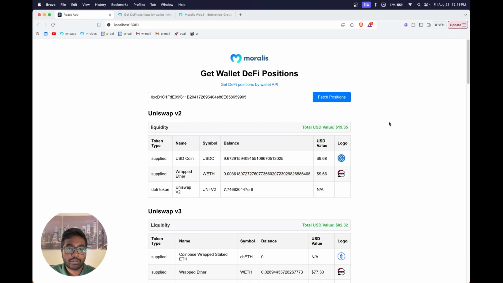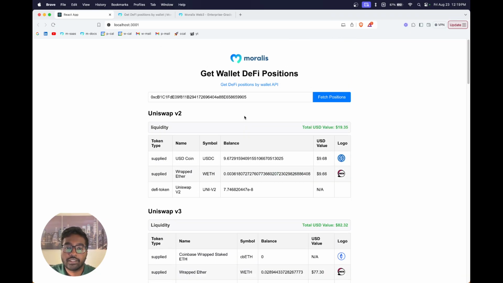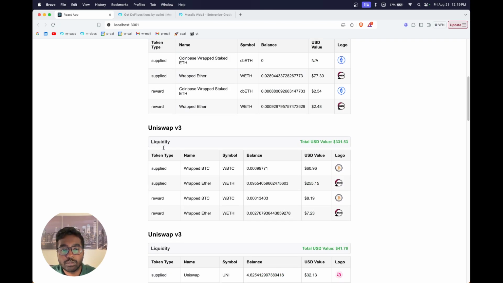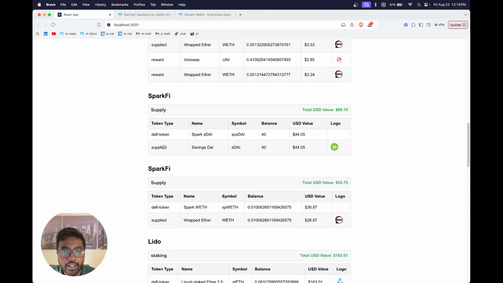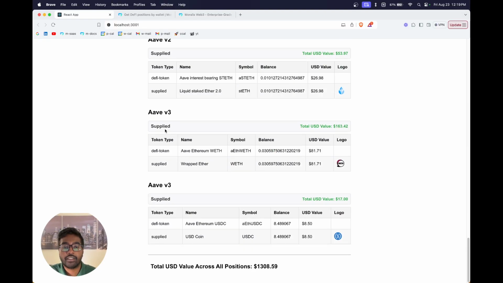Like you can see from my screen, this is what we're going to be building in this tutorial. Essentially, it's just a sample React application that lets you paste a given wallet address and it shows you the wallet's DeFi positions across all the major DeFi protocols. So like you can see for this particular wallet address, it holds positions in Uniswap V2, it holds some positions in V3 as well, along with some positions in SparkFi, Lido, MakerDAO, Aave, etc.